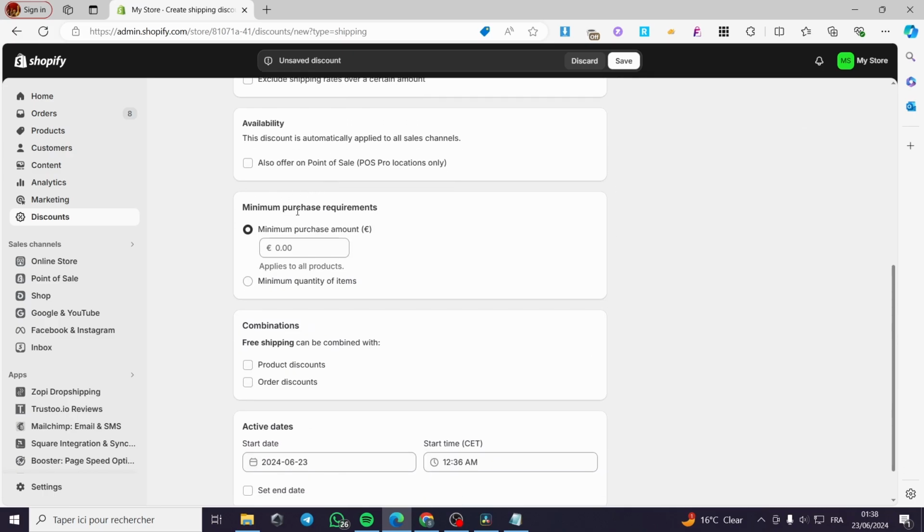Now we have the minimum purchase requirements. You can go ahead and set a minimum purchase amount, for example, to make this offer appear. You can set, for example, $10 like that, or you can set it to 0. I'm going to put it, for example, at $10. And here we have the option also to put the minimum quantity of items if you want to apply this with a condition of buying some items right here. Here we have the amount. I will leave it as amount.